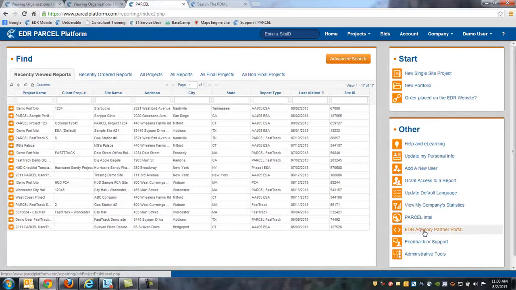The EDR Advisory Portal and administrative tools are options you may or may not have depending on your level of access and your company's involvement. There again are additional instructions specifically for those within the Help in eLearning.